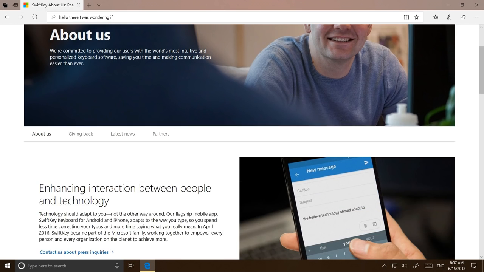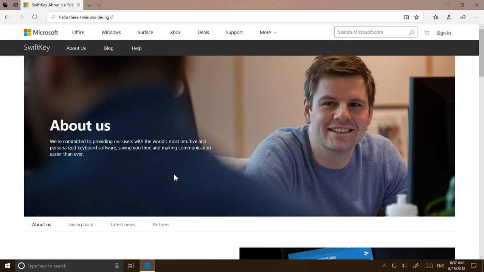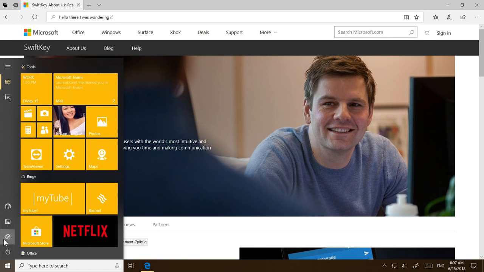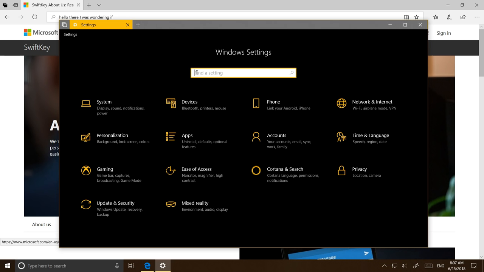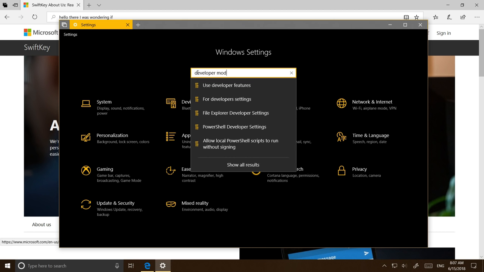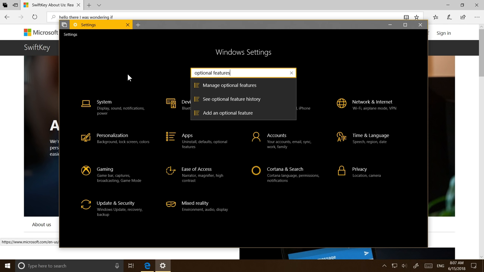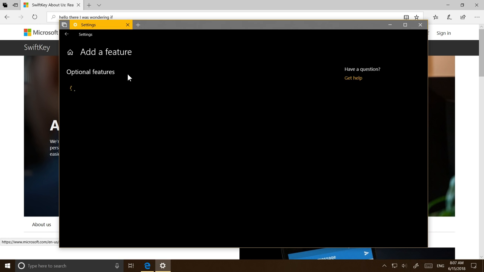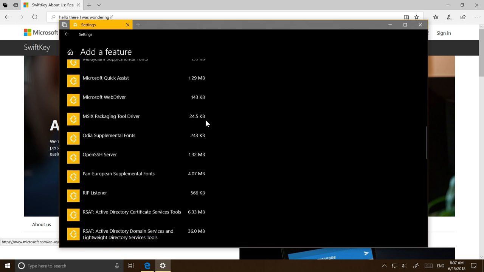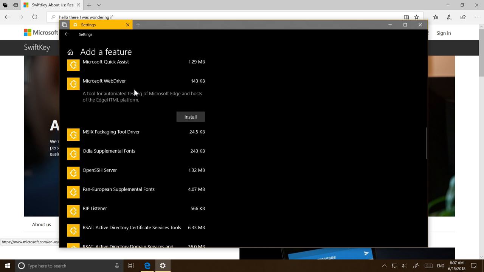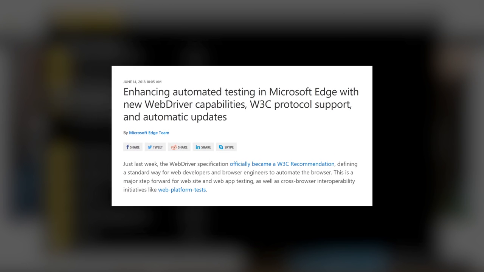It will be easier for developers to use WebDriver in Microsoft Edge. WebDriver is now a Windows feature on demand, meaning that it will be able to download at any time. WebDriver may be added by enabling developer mode in the Windows settings, or by installing it through the Optional Features panel. If this is something that you find interesting, a whole lot more can be learned over at the Microsoft Edge dev blog.